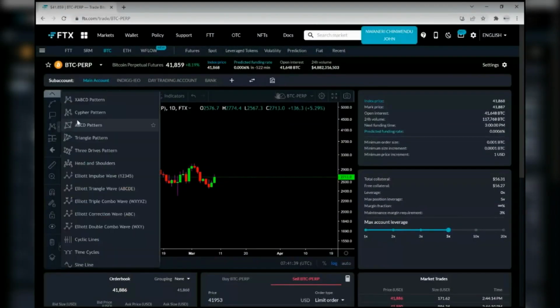Yeah, so the next one here is the cipher pattern, ABC pattern, and the rest. Some people that use Elliott, everything is here. Your head and shoulders chart pattern, you can use this to draw it out. Cipher pattern, those people that trade harmonic patterns, you can get everything here.